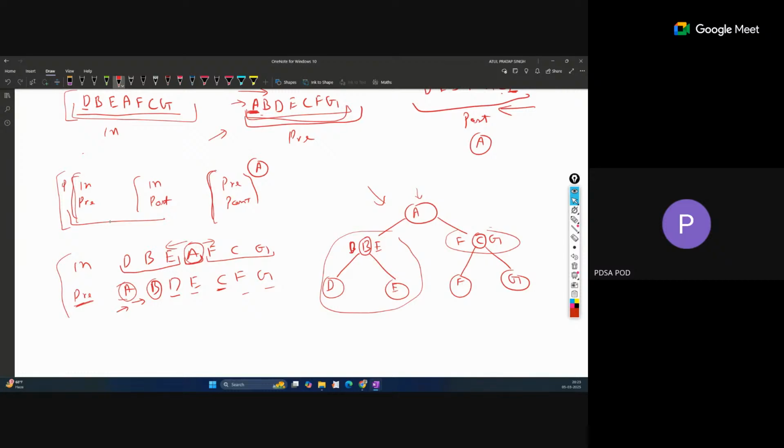Then which node will become the left child? We select based on the pre-order. You can see B is coming first, so B will become the left child of A. Then D is coming before it, so that will go on the left subtree, and E will go on the right subtree. Again, we select from the pre-order, so we repeat the same things.